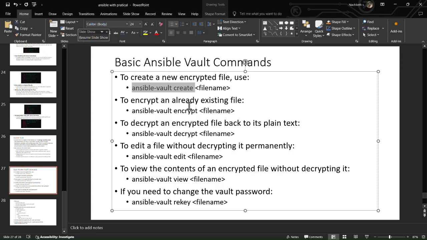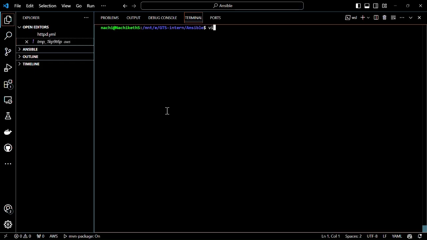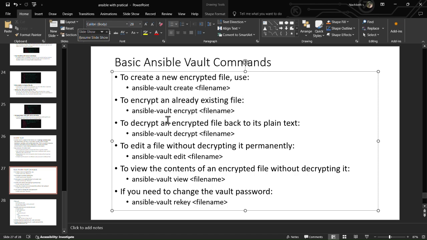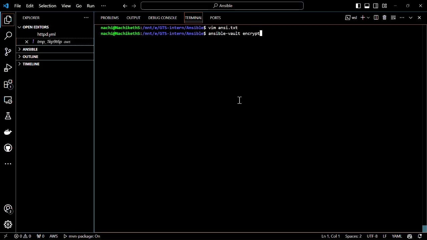So to encrypt an already existing file. We have already some file. Okay, so we'll try to create that also, AWS Ansible dot text. In text format, I am going to create it. So instead of create, I will pass encrypt. I will pass the name of my file.